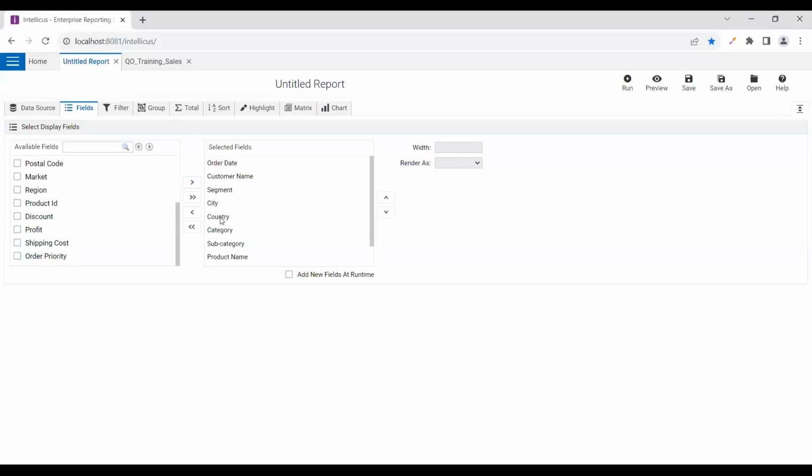Now, I want the country to go over to the city. So I can move the fields like this as well. Same for the subcategory, category, and product name.